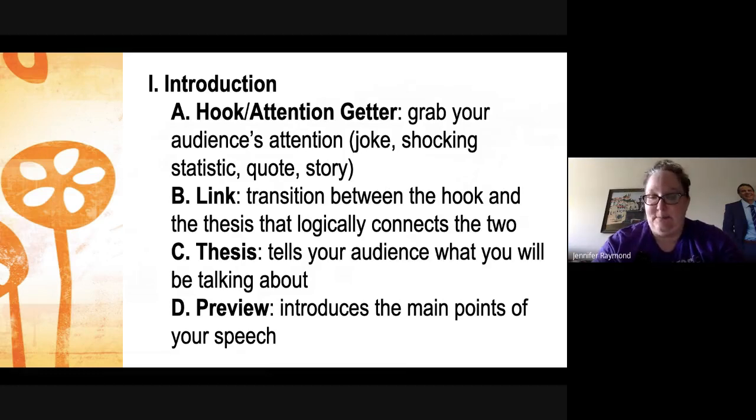And then finally, you're going to preview the main points of your speech. So in the body, if you've got 3 things that you're going to talk about, you'll say in the introduction, I'm going to talk about 3 things, this, and this. And then in the body, you move into explaining each of those 3 things in turn.